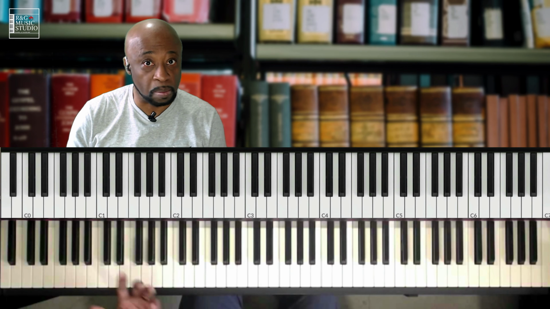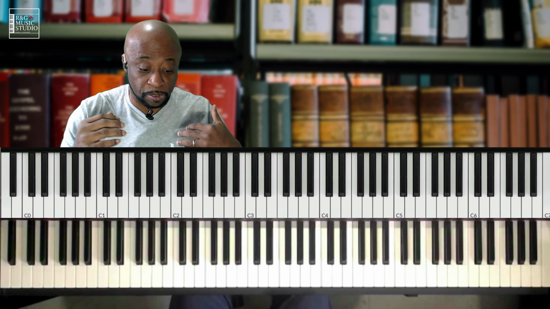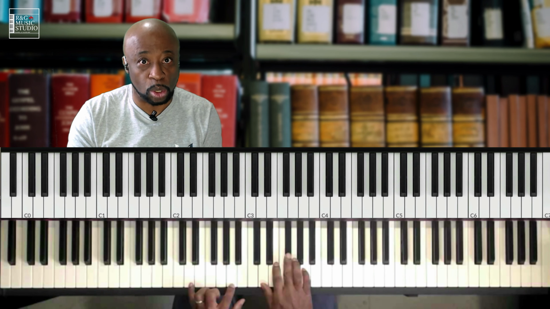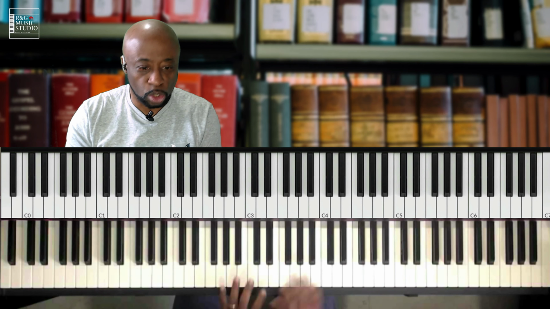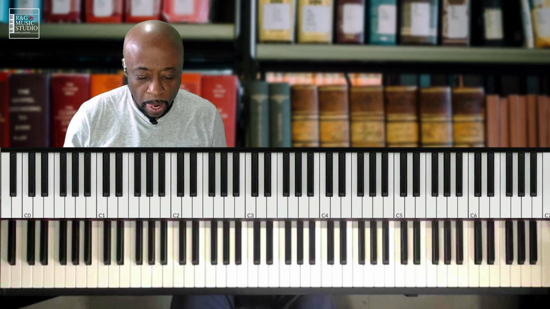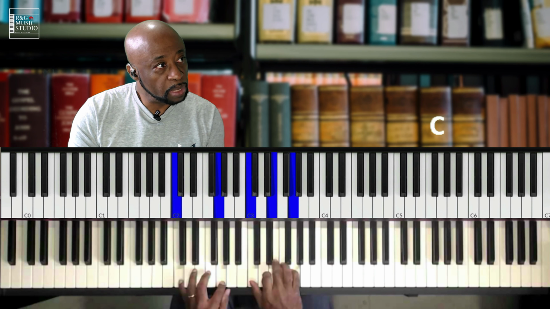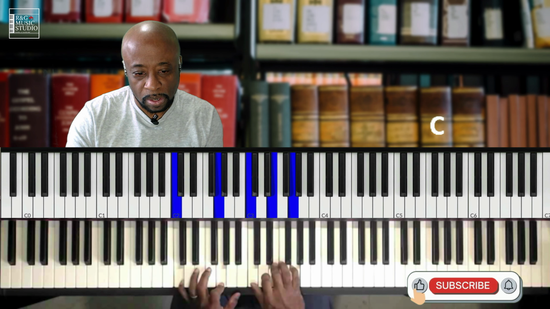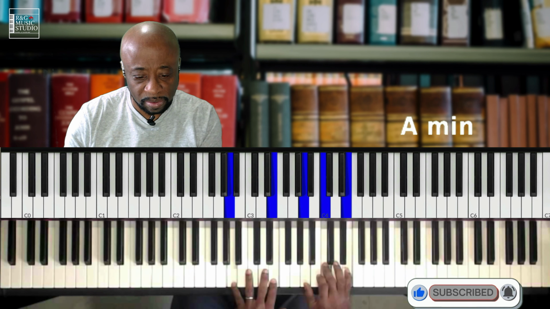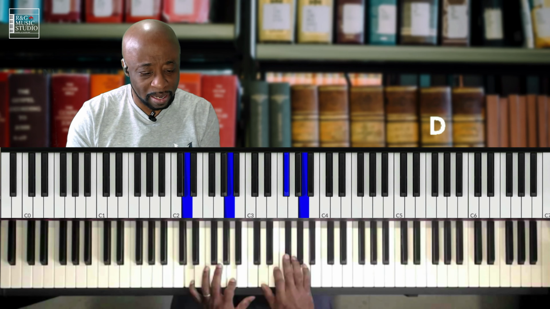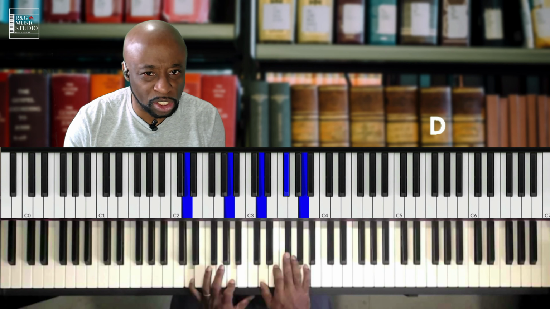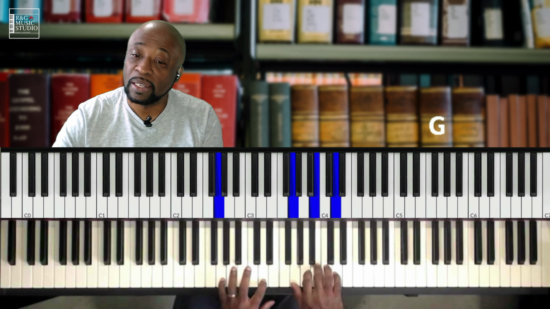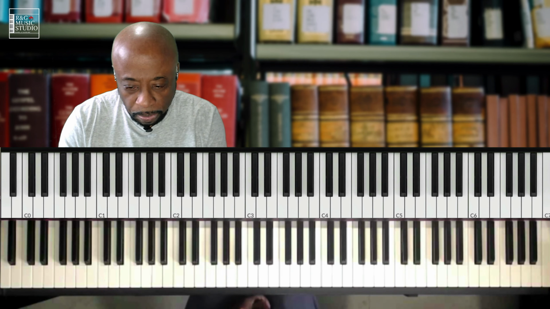The 2 chord is always a minor chord, but for the purpose of the song, I decided to change the 2 chord into a major chord. Just right there. Blessed assurance, Jesus is mine. Oh, what a foretaste of glory divine. I purposely changed the 2 chord into a major chord.